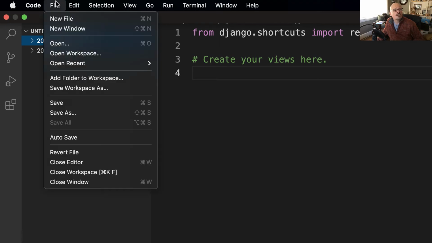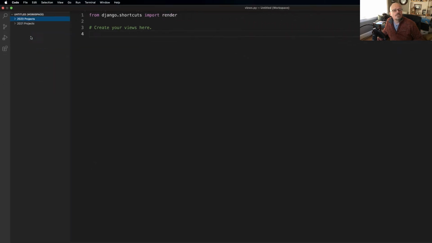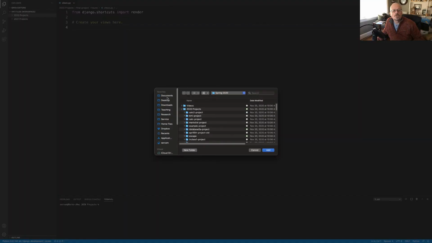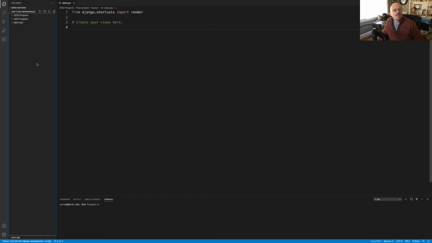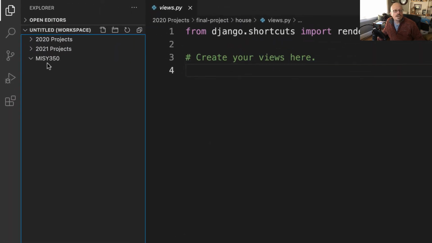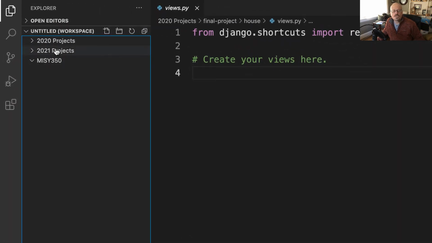So go into File, Add Folder to Workspace. I'm going to go to my desktop, choose 350, and say Add. And again, that's just to make sure that you have that. You should see that. You won't have the projects, 2020 projects, 2021 projects, but this is one good way to actually make sure that you have 350 in your window.